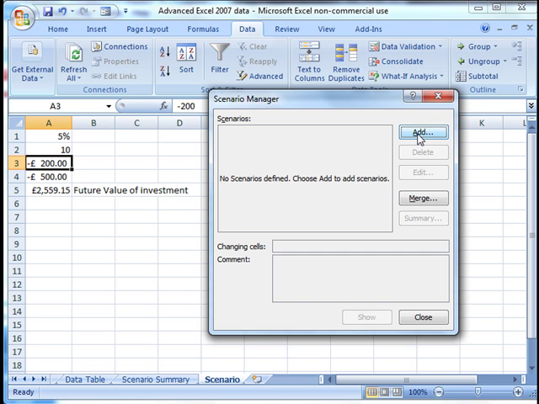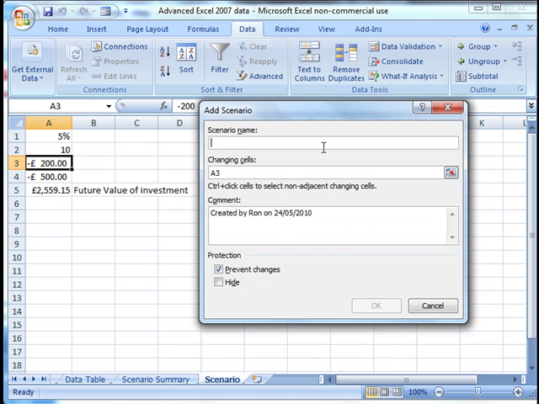So we click the Add button and give the scenario a name. I always like to start with a starting level, just so that we know, because when we make these changes, that these values in the spreadsheet are actually going to change. So I always like a starting one, so I'll remember where we were at the beginning. So I've given my name.